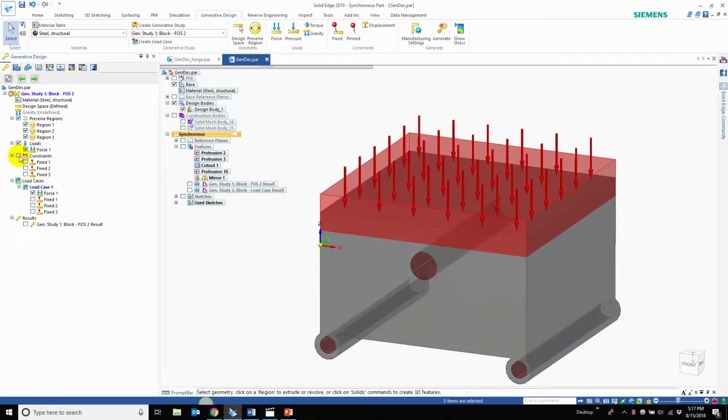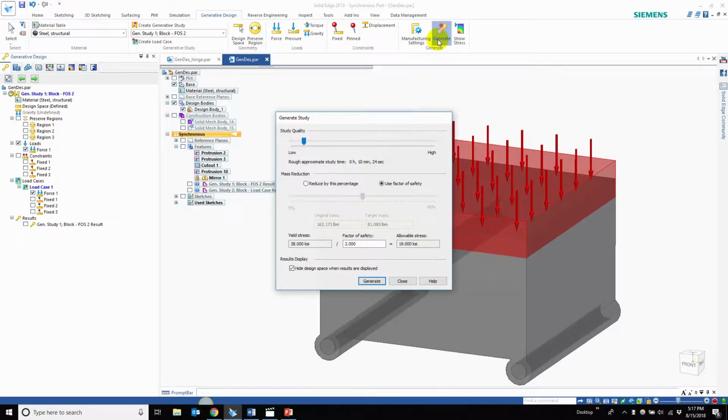So let's take out the constraints and the preserve regions, keeping the force there, and select the generate button. We had the study go for about 10 minutes. And like I said before in our previous videos, that low study time does not mean bad quality. It just means that your part's going through fewer iterations.